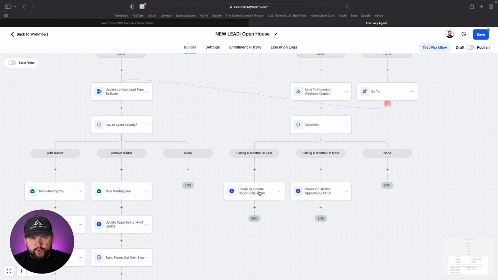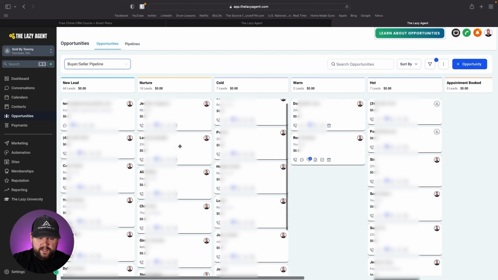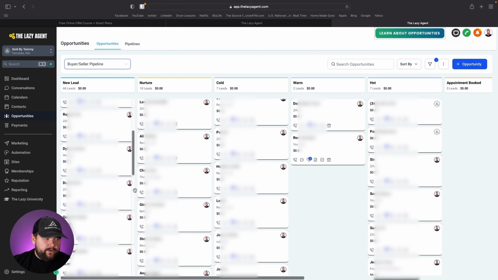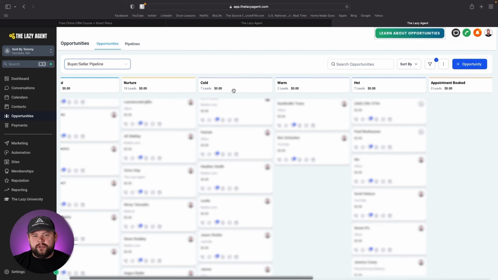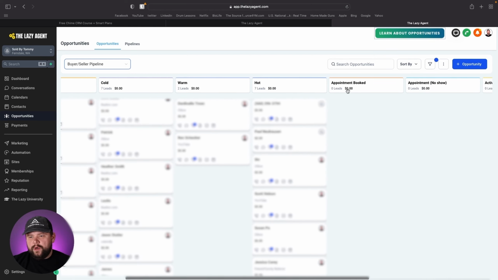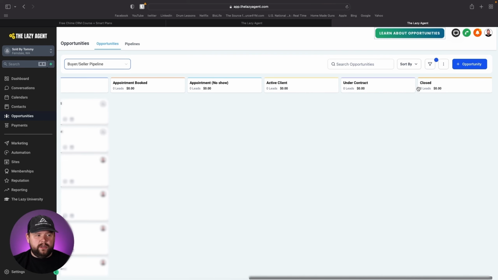Now, our pipeline tool, for those of you that know, especially if you followed my channel, you already know this. Our pipeline tool is how we manage all of our leads and how we organize them. So we have all of our leads here, and we have these different stages inside of our pipeline. So we have our new leads, our nurture leads, our cold leads, our warm leads, hot leads, our appointments booked, our active clients, under contracts, and closed.